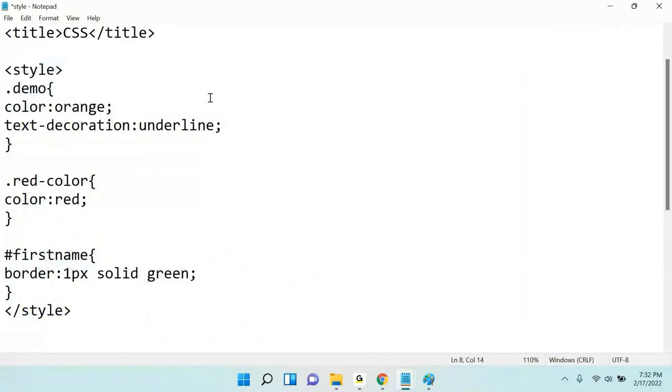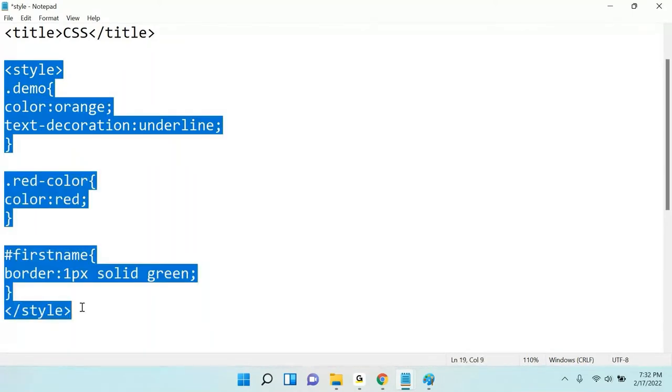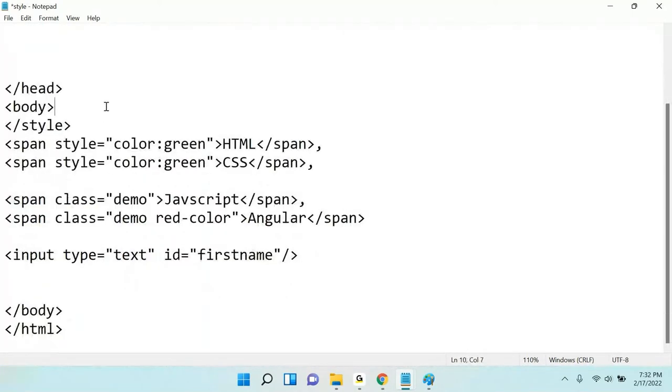Because in internal CSS styling, everything comes like body, curly brackets, HTML, curly brackets, and whatever classes and IDs we have, it all comes. So we can't write it inside the body? It's better to write it in the head. No, I can write it. I can paste this one here also, but it will be very messy.